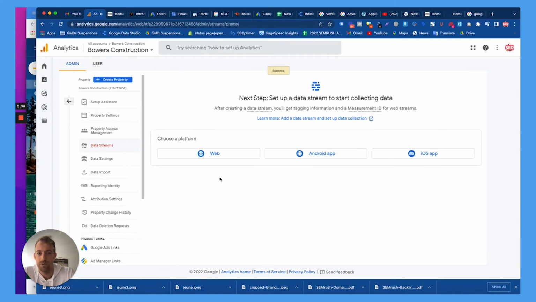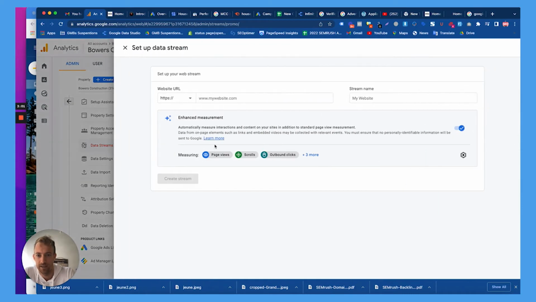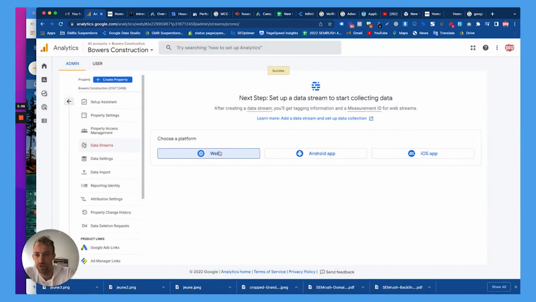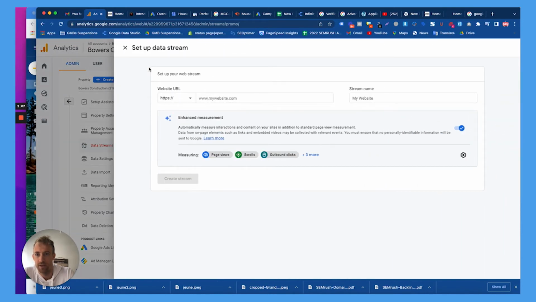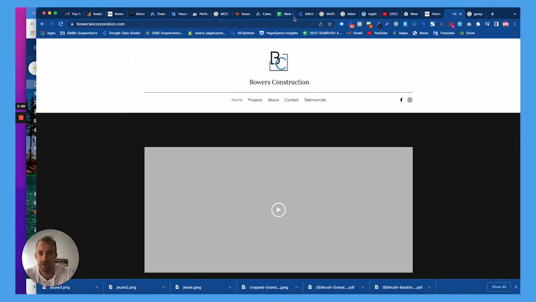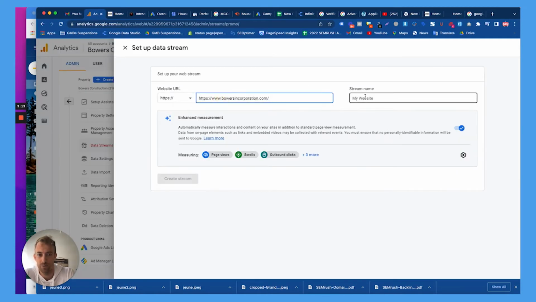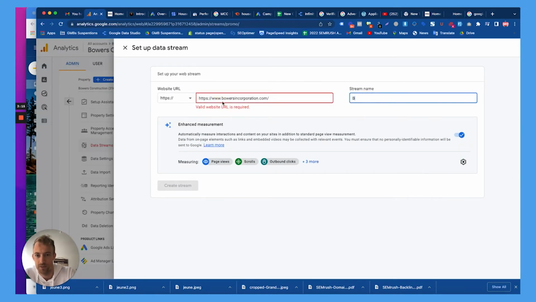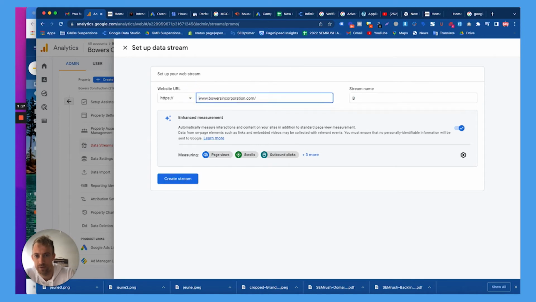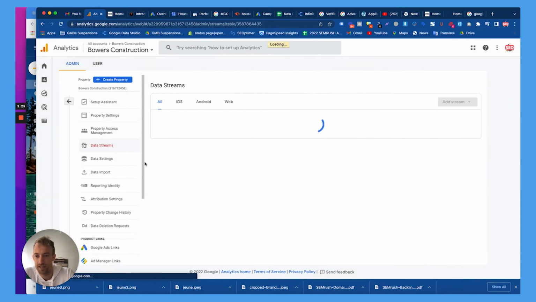Make sure to accept those buttons and then choose how we're going to collect data. We're going to use a website, so we're going to choose web. This is just for data streams. You don't necessarily need to do this, but this is a new preference Google's pushing. This isn't fully necessary, but you just want to set that up.